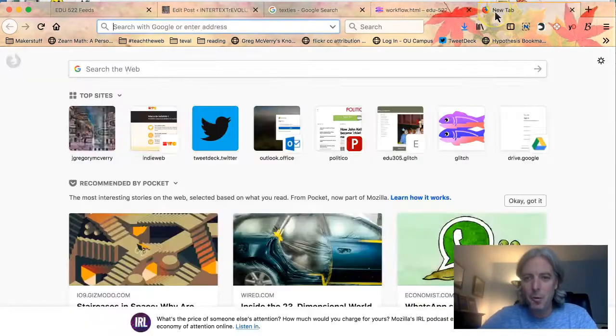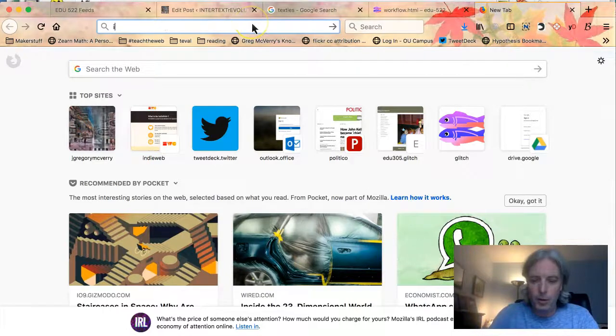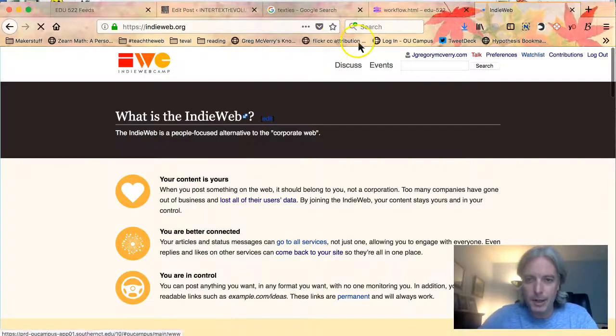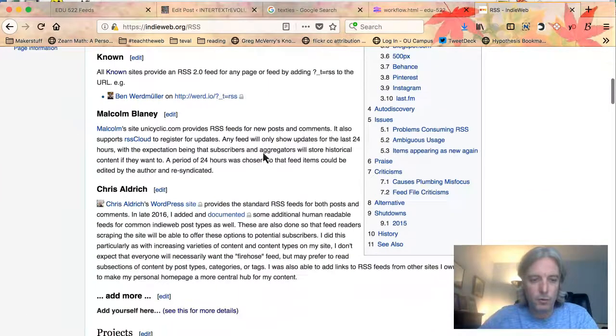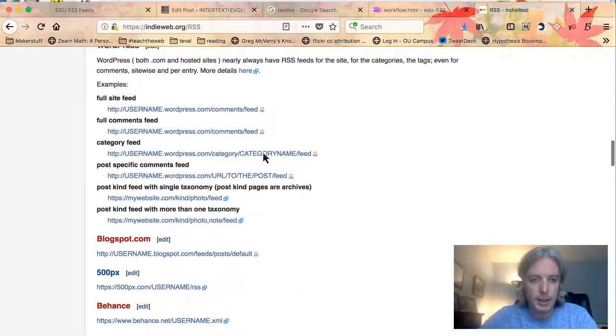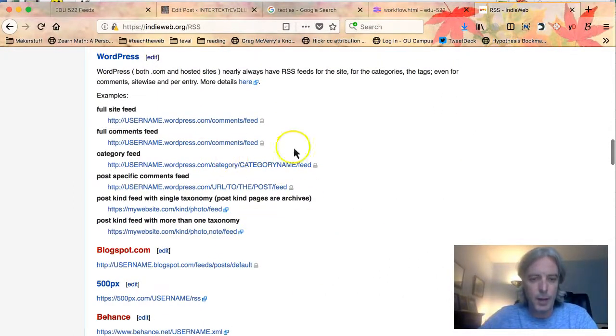And if you wanted to know more, you could go to the indieweb.org website, and I bet you they have an RSS page. All right, and if you scroll down, I think, yeah, here's a bunch of different examples of how the feeds in WordPress work. So those are the feeds.